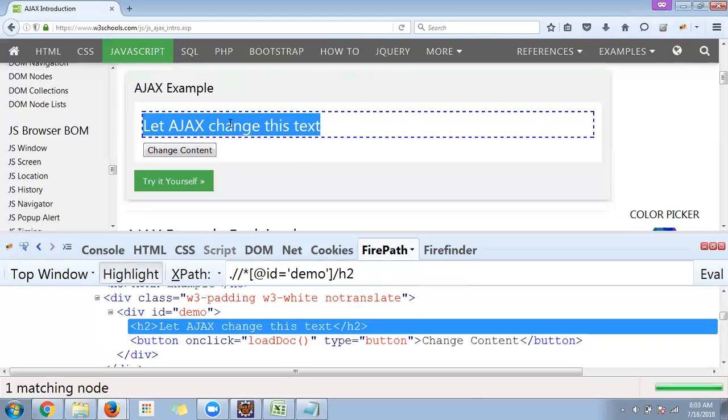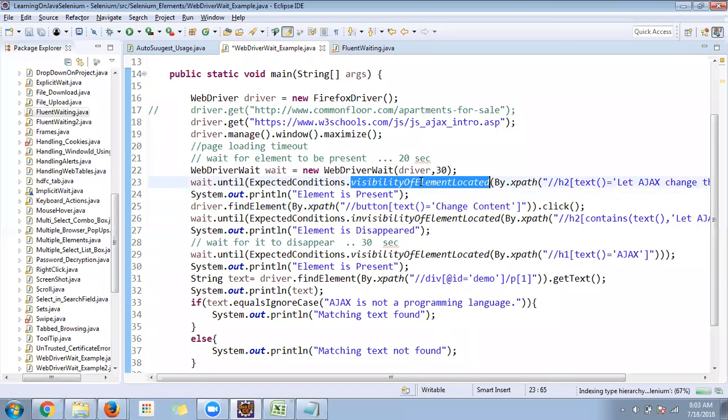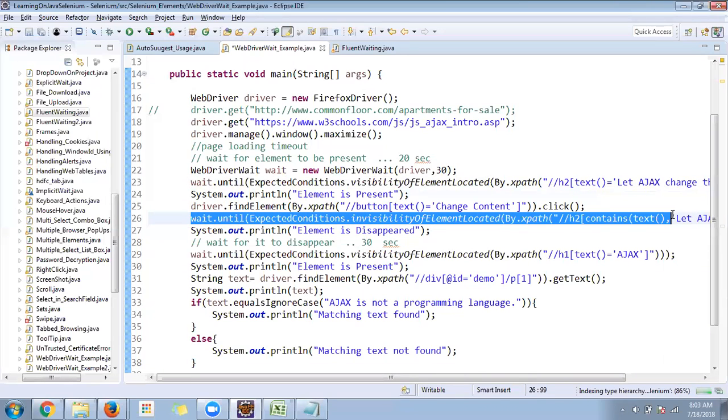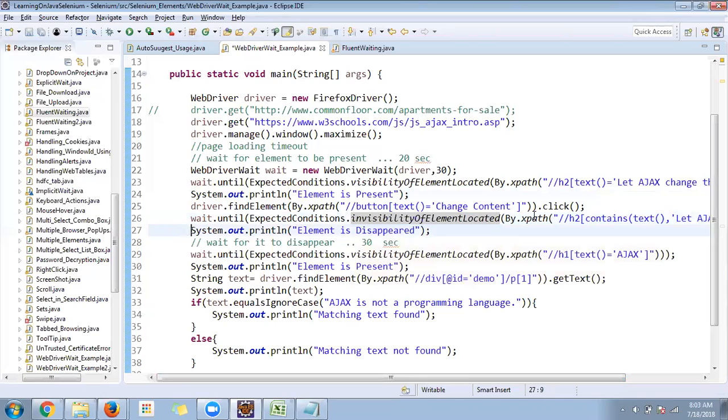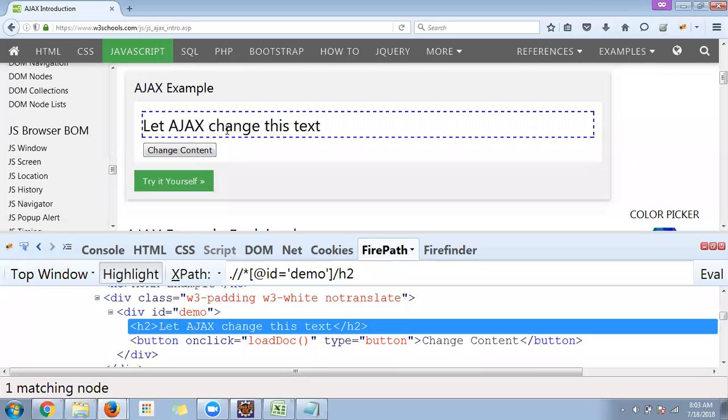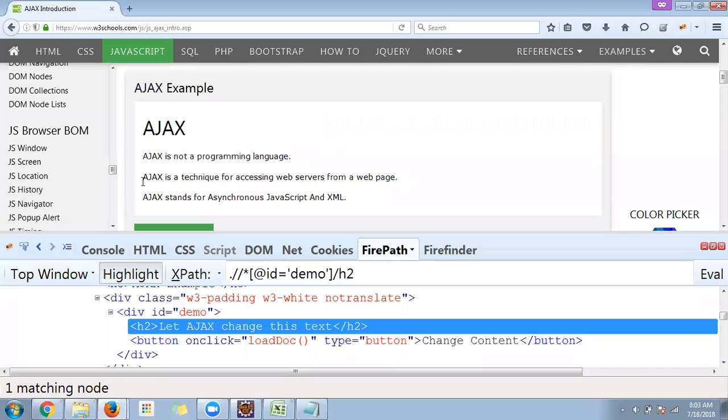For that we have already taken the same thing. Instead of visibility, I'm going to give invisibility of element located and then the same text. Now what will happen? It will wait for the element to disappear. Then the element is disappeared, everything. Then wait dot until expected conditions dot visibility of element located. So here once I click on it, I should verify it is disappeared. Yes. Then I need to verify if something is appeared, right?